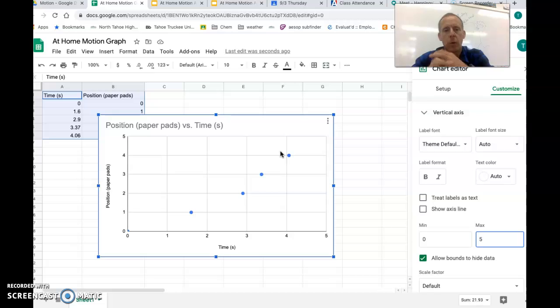That's how you make your graph. I want you to make yours, and we will discuss your graphs in detail later.